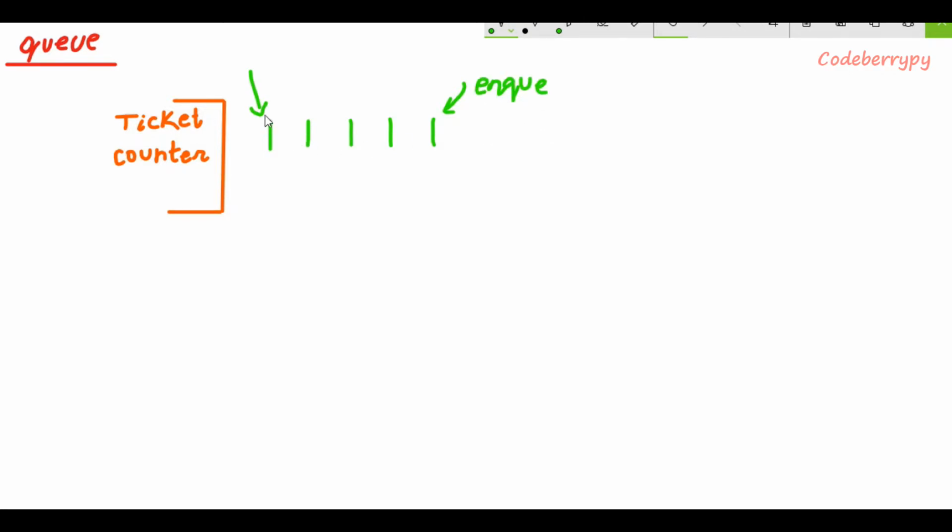Similarly, when the person standing at the front of the queue gets the ticket, he pops himself out of the queue, and this is called dequeue. So there are two operations. The first one is enqueue, where you enqueue into the queue, and the second one is dequeue, where you dequeue elements out of the queue.